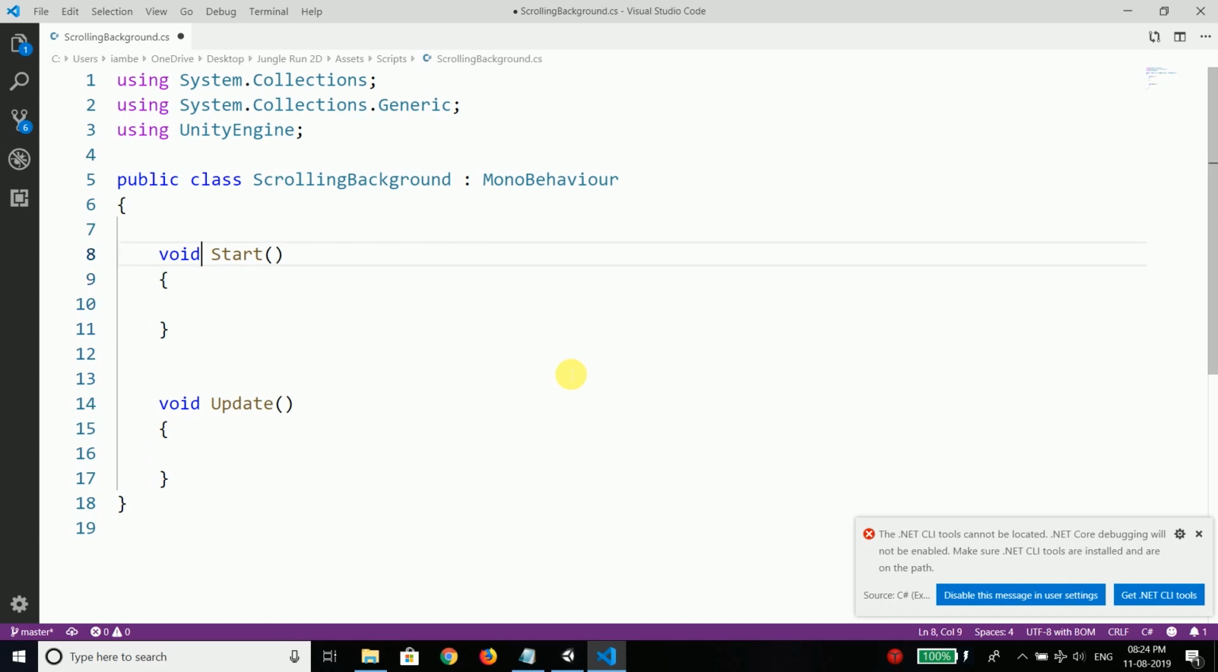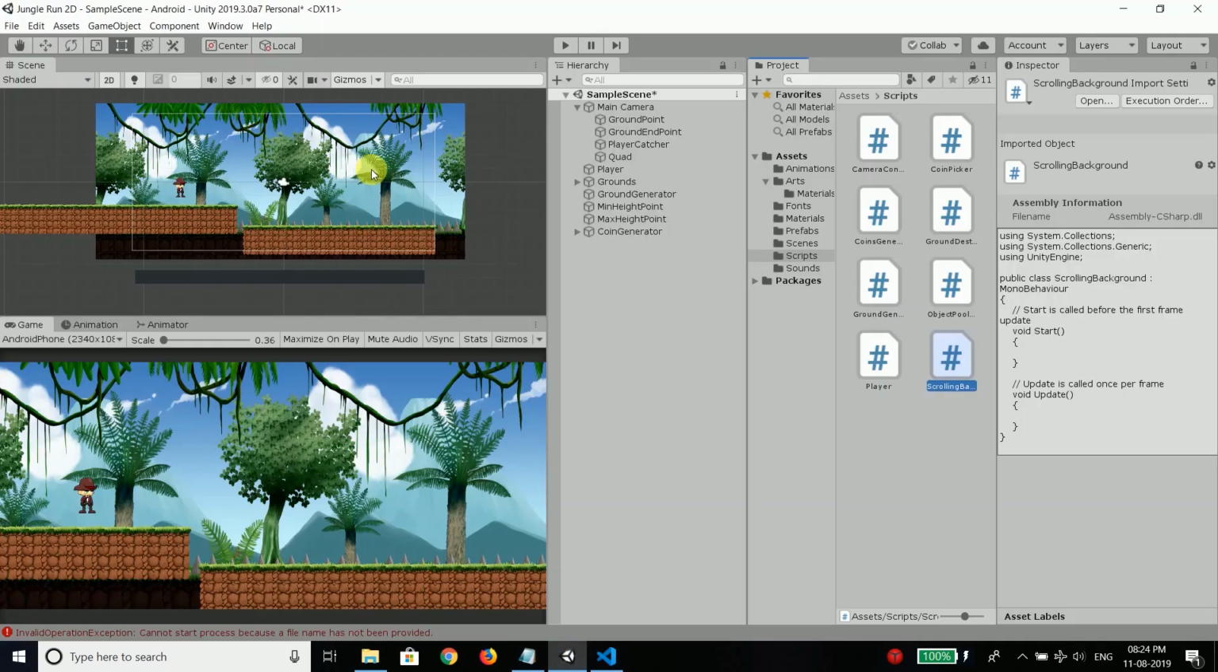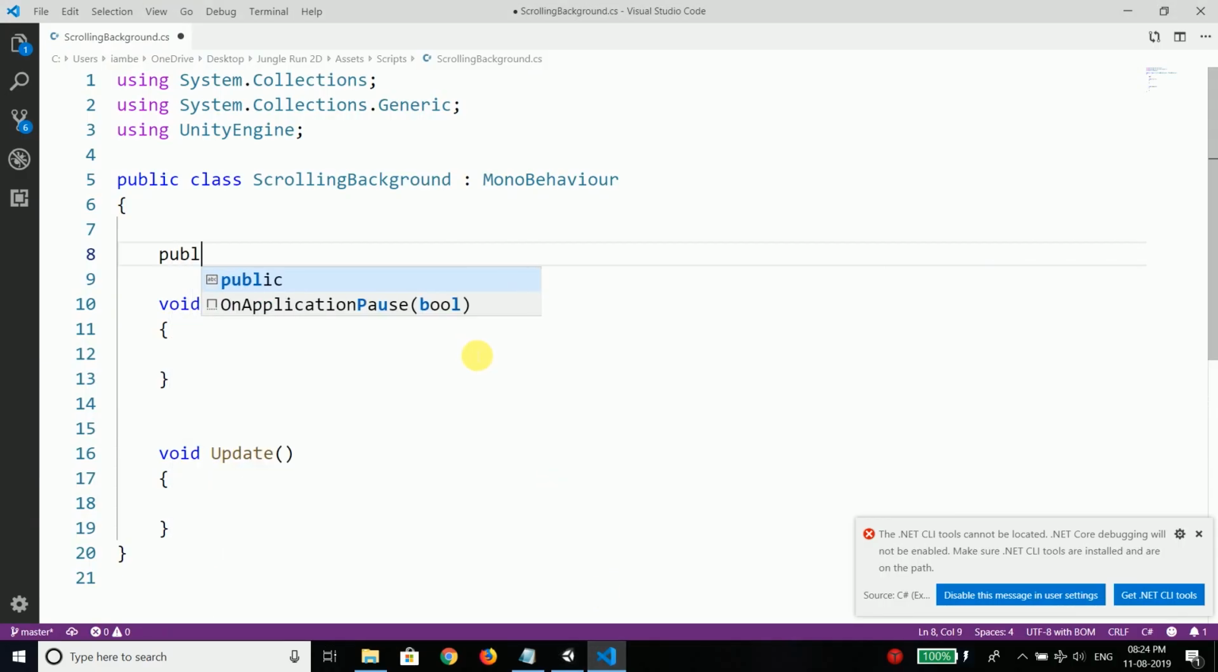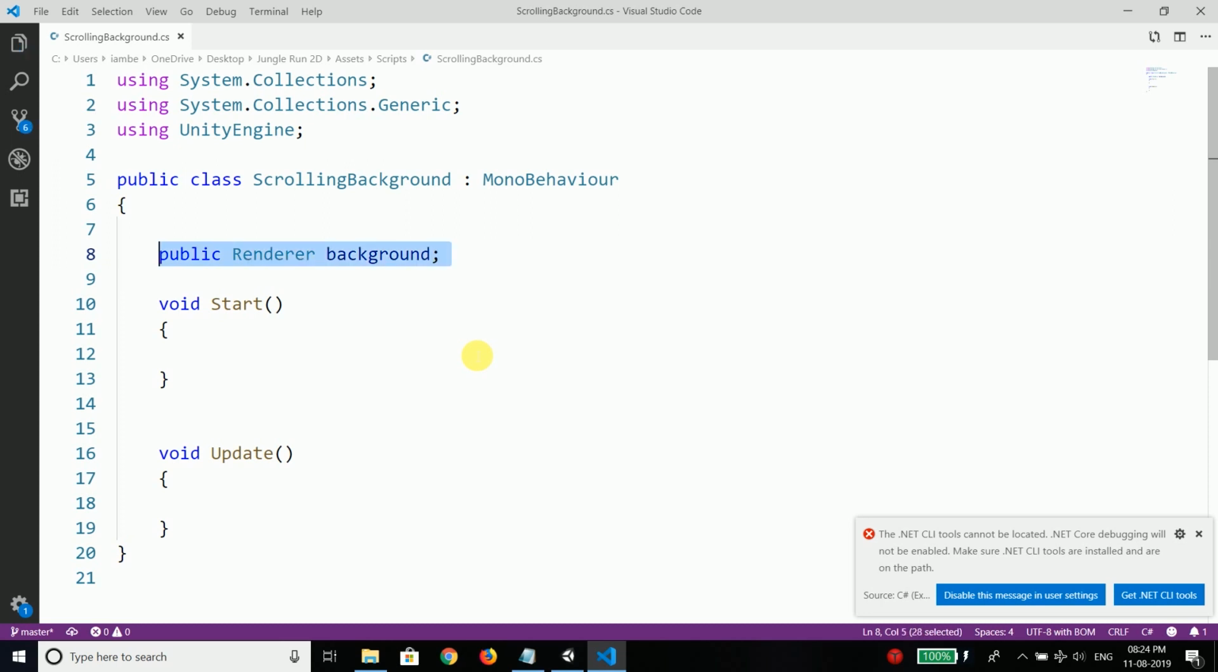But first, we need some objects. Actually, we need only a single object. And we need an object of the renderer that we have inside our quad, that is mesh renderer. So we will create a public renderer and we will name it background. You can name the object anything. So we have the renderer.